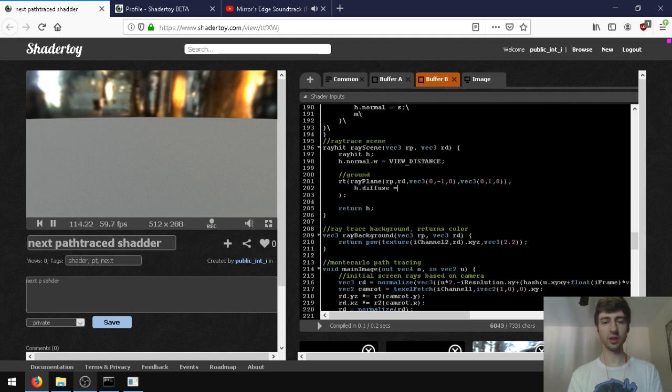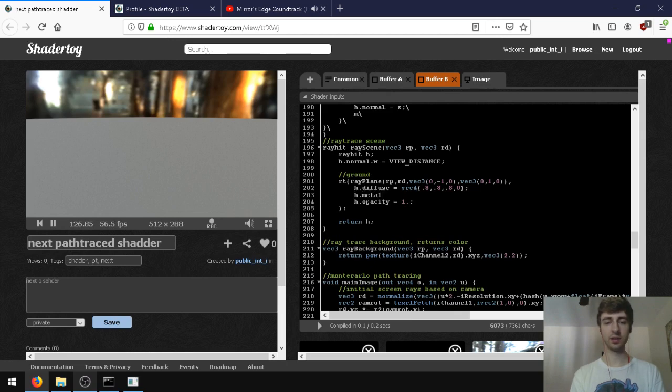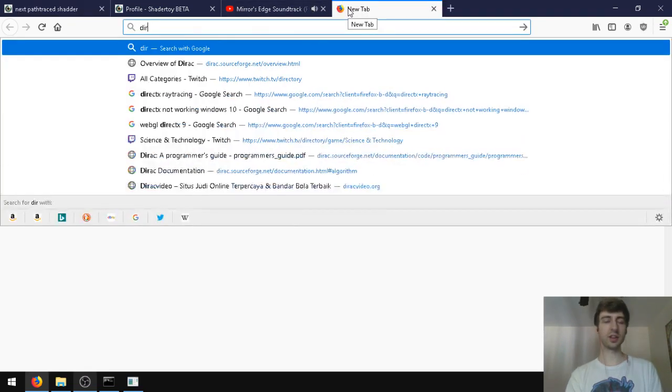So I'm going to start it off as just a diffuse material. Completely opaque. And yeah, completely diffuse, not metallic at all. Alright, then I need the color of dirt.